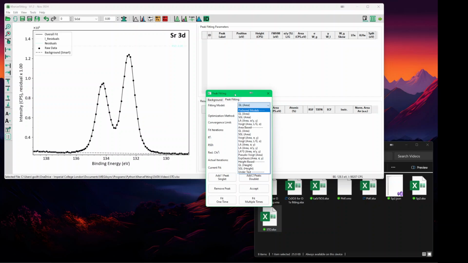For example, here, let's do an example. So I will use the GL, and I will create a doublet because it's strontium 3d. And the strontium 3d has two peaks, which are split by a known amount. So there is a library inside the software, and this library knows what it should be.